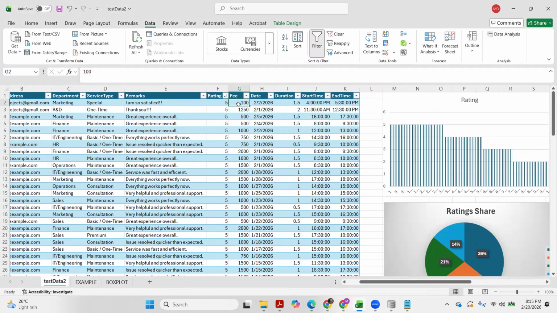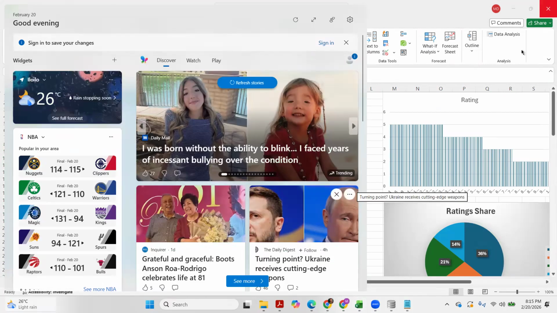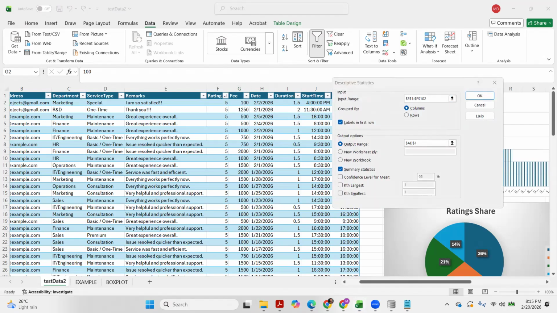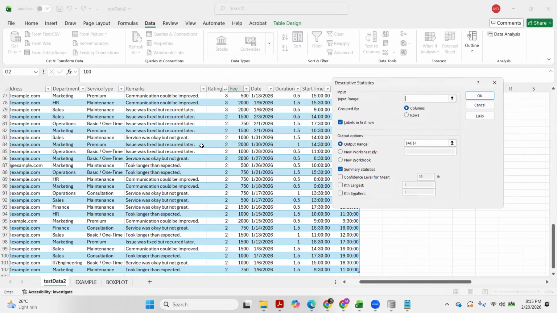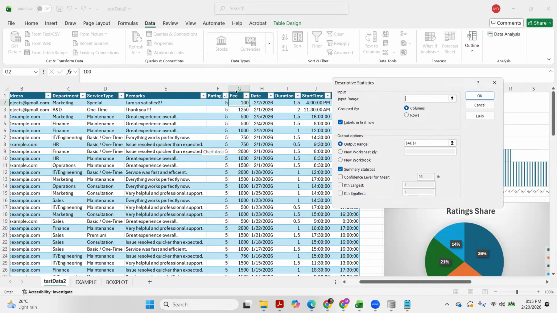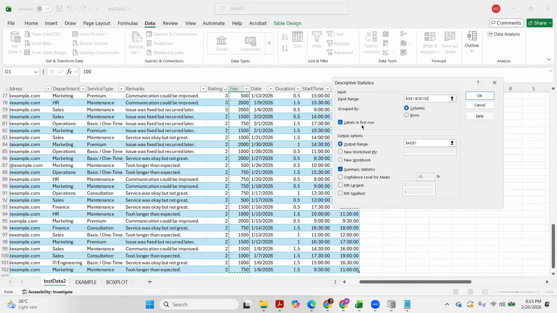Okay, let's start with the fee. So same process, just go to data analysis, and then select descriptive stat. And then here, just clear the input range to be sure. Okay, and select a new one. So right now we want to create the summary for the fees. So select including the header, Control Shift down, and then still columns, and then still the same.